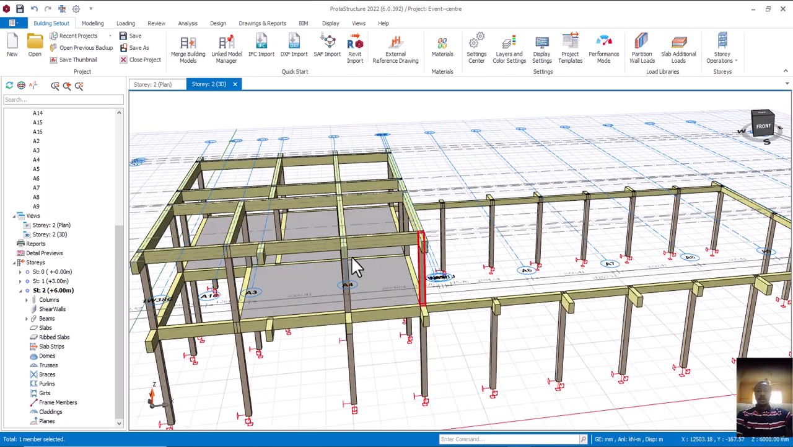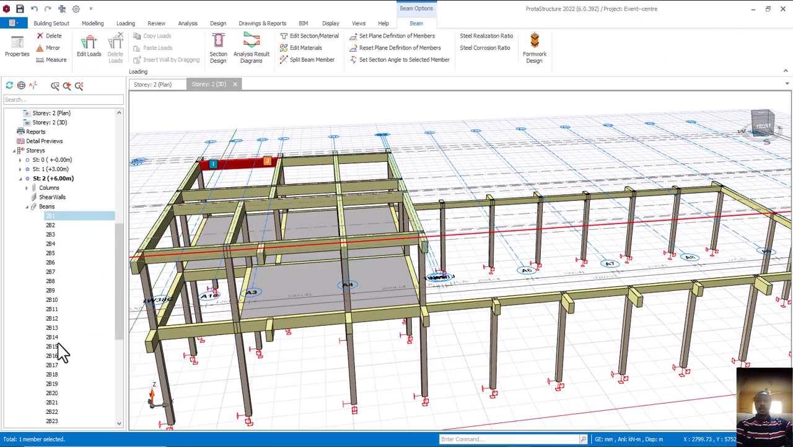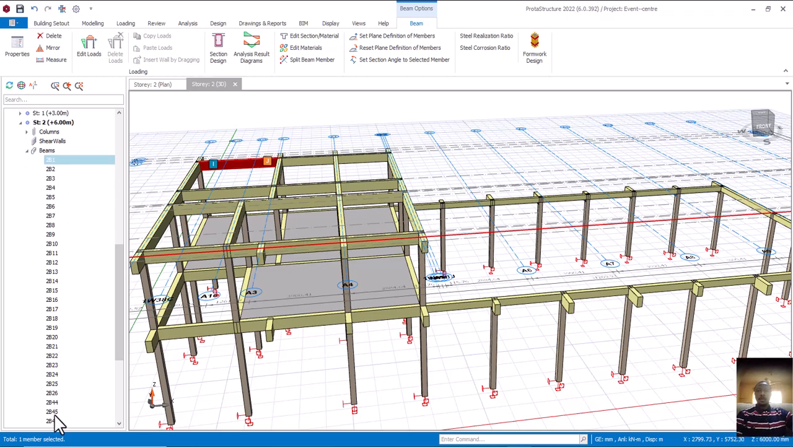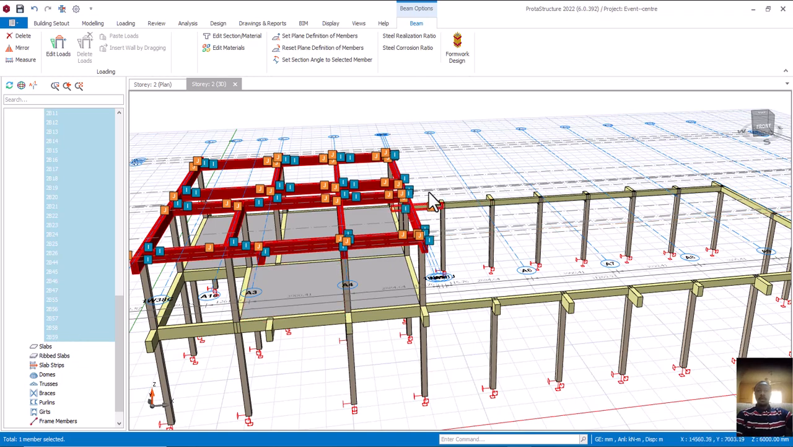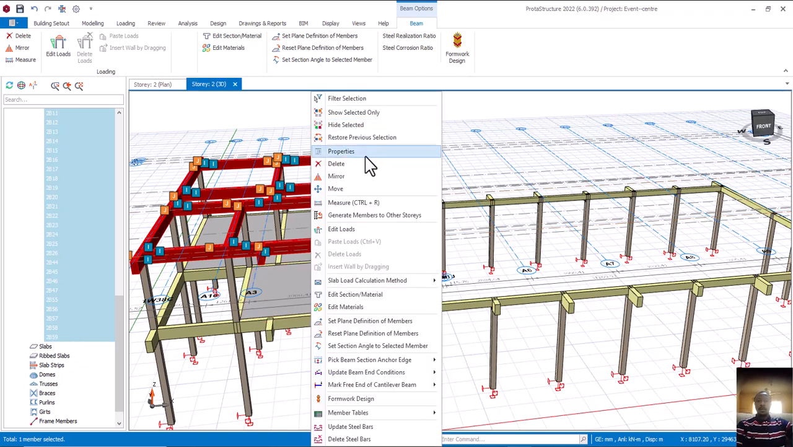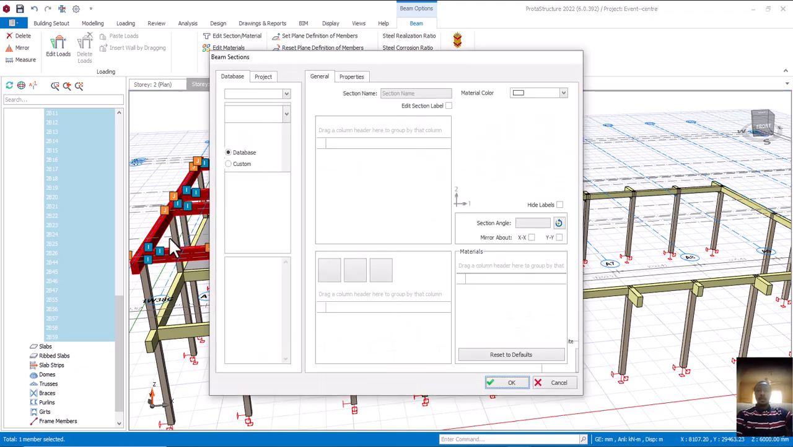Now, I haven't done that. So my roof beam, before I forget, let me come to the roof beam. Click on this, then press my shift key down, then click on this. Then right click and choose edit section and material. It's another way of editing your members, and I'm going to explain. I want to reduce the depth of this beam. Why? Because we don't have slab here, isn't it?